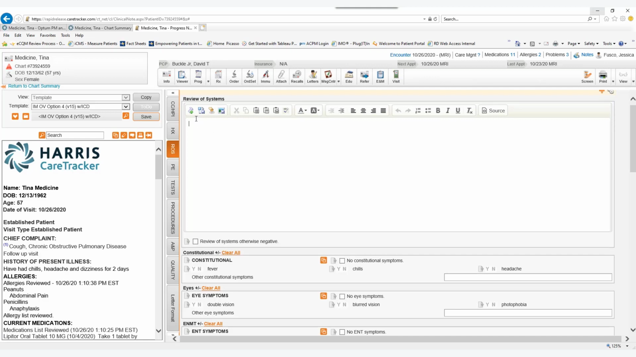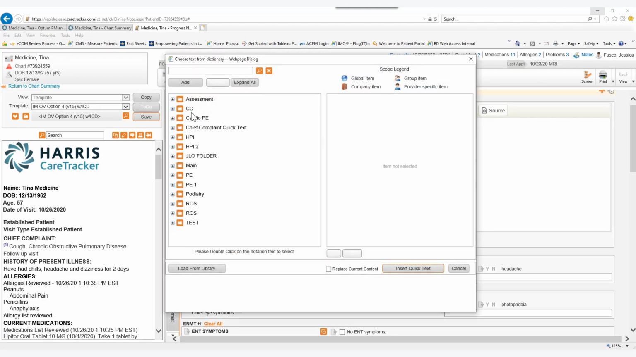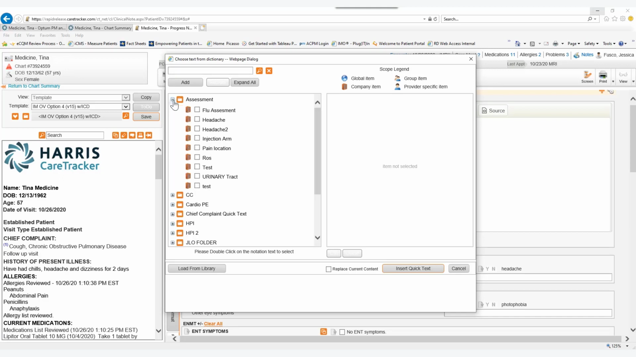So to access our quick text, you can select this little quick text icon here. It looks like a little hammer with a green arrow pointing up. That's going to open up into our quick text dictionary section. You'll see here that you have the ability to search quick text. These quick texts are ones that have been created inside of the practice. You also have access to our library as well, just by selecting this load from library section here.